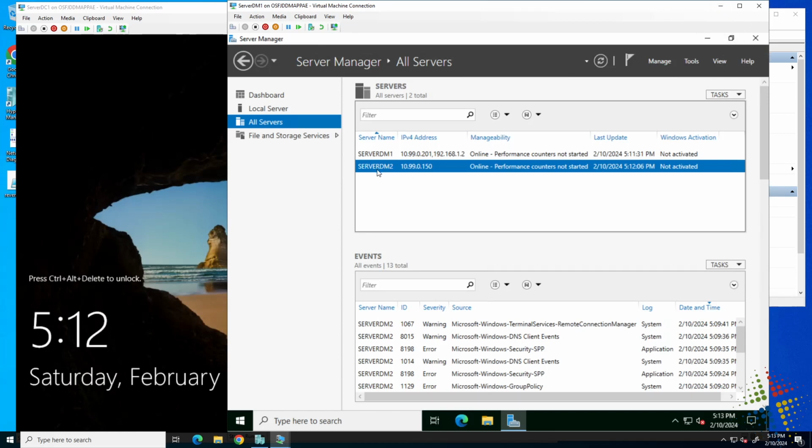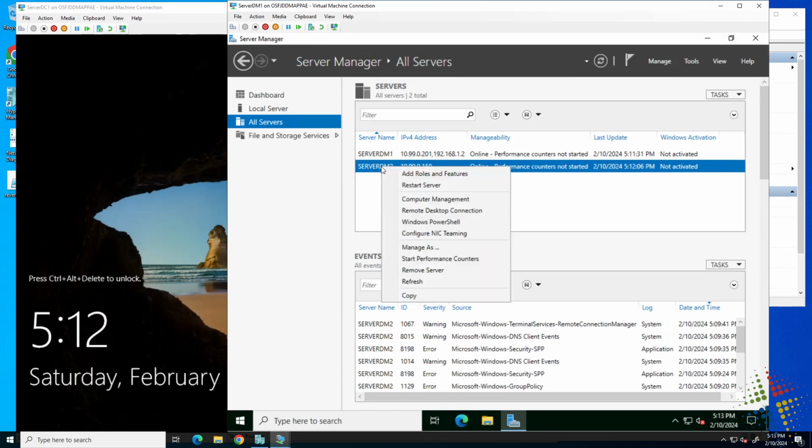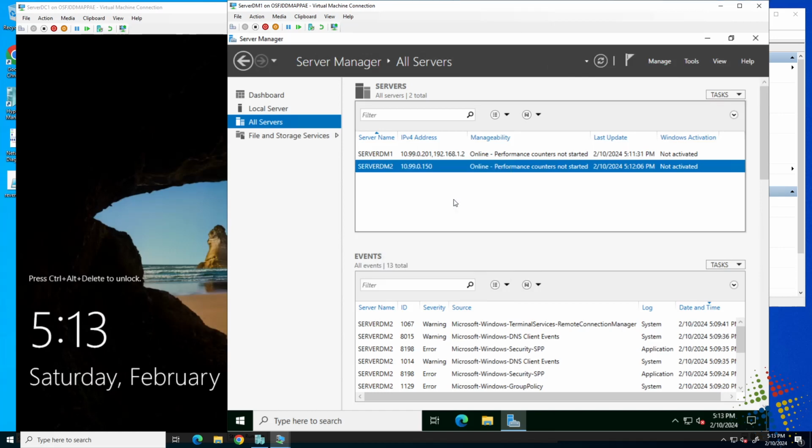If I come back up to the top and I right click on server DM2, I will see I have a lot of features. There's a lot of things I can do here. I can add features. I can remove features. I can restart the machine, open up Computer Management, configure NIC teaming, manage as a different machine, and so on.